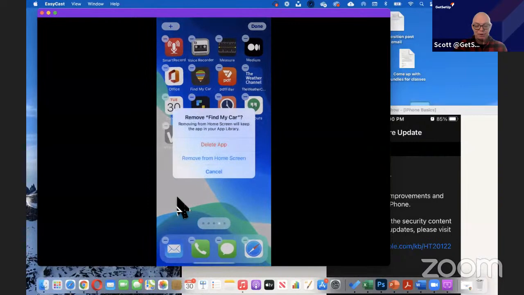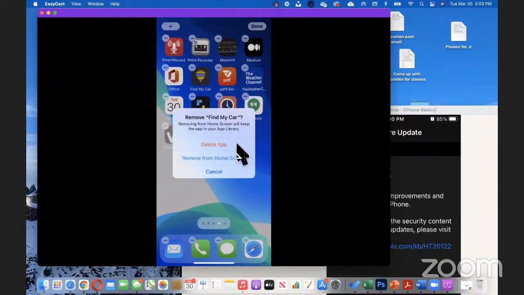If I press on the minus sign, I get this little option box that pops up here. And from there, I can either remove from the home screen, then it will go into the app library, but it won't be on the screen anymore. Or I can delete the app altogether. And if I delete the app, then I've deleted it from my phone. Right, okay. Okay, thank you.